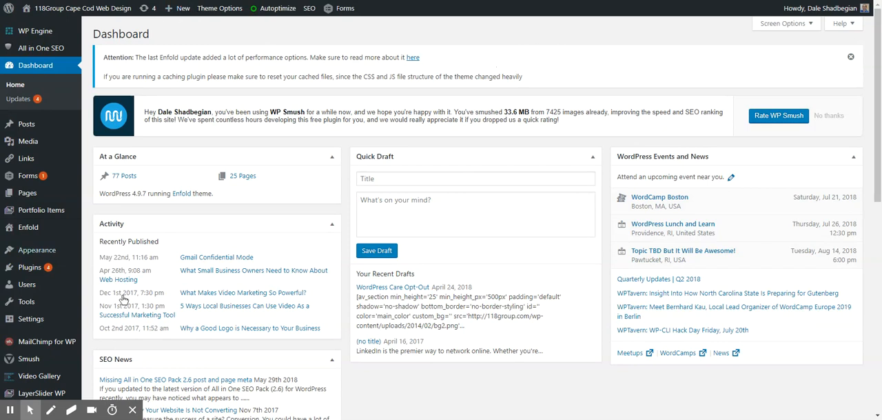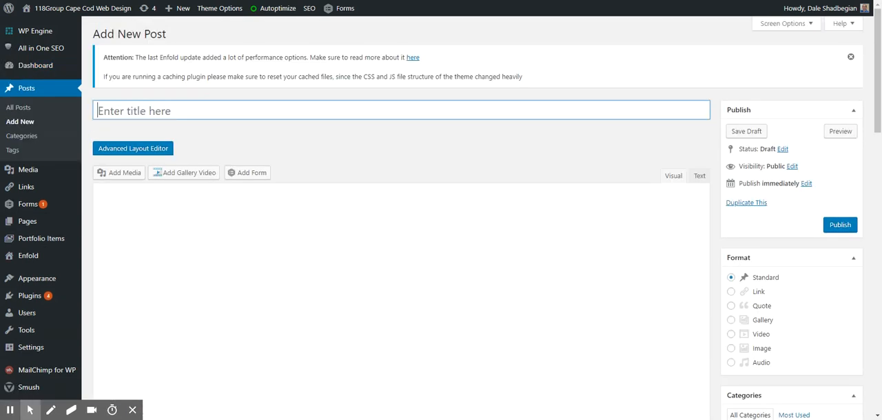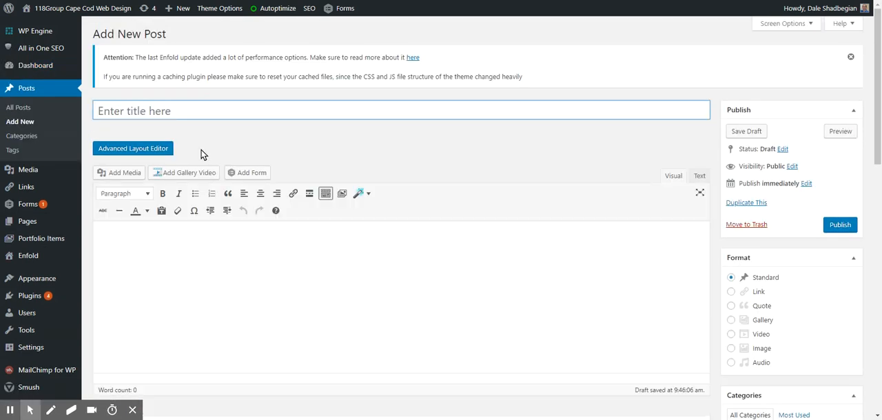So what we're going to do, I've already logged in here, and depending on your user level, you may see a little bit less than what I have. But basically, you want to go to Posts and then Add New. And this is pretty universal in WordPress. The Enfold theme versus our other theme that we use, Preza, they'll give you different options in terms of graphical layout. But I'm just going to go in here and type test post 123.